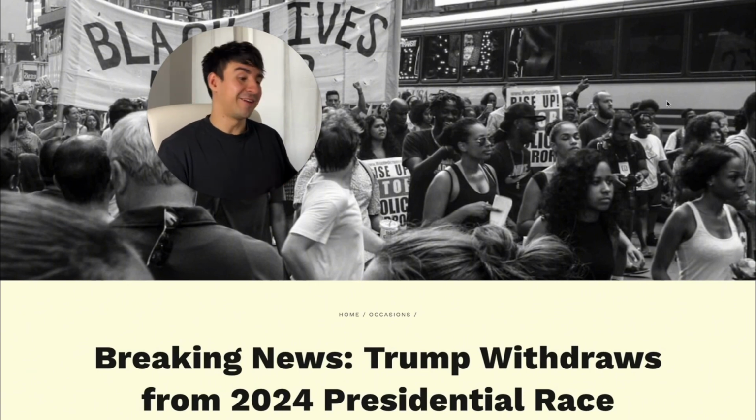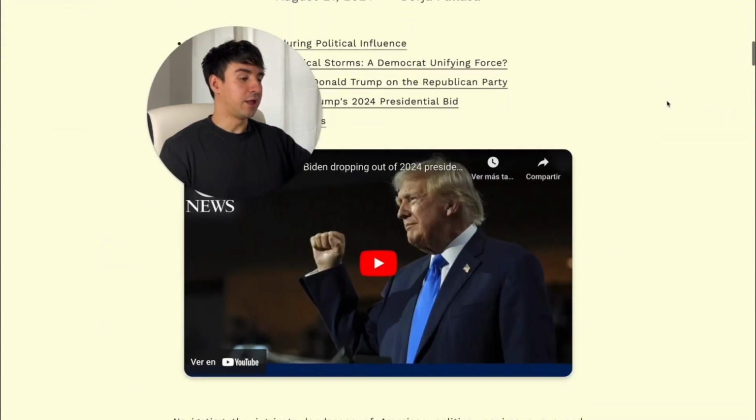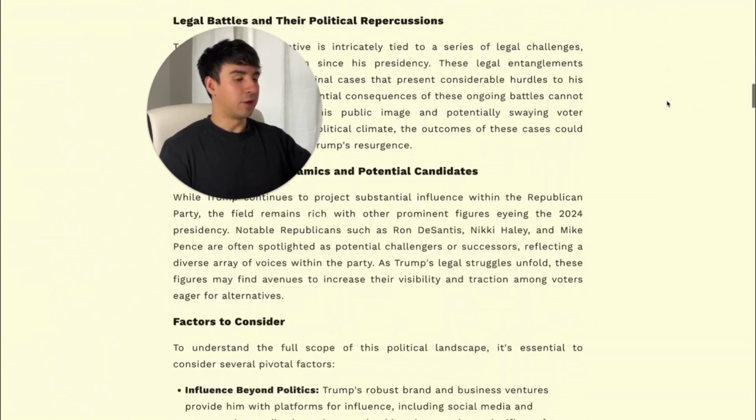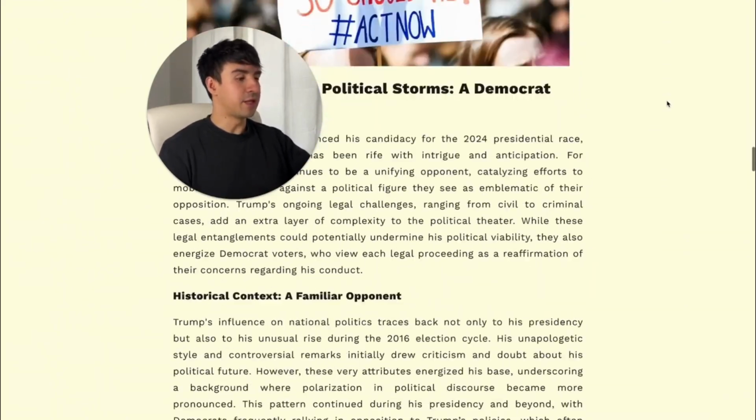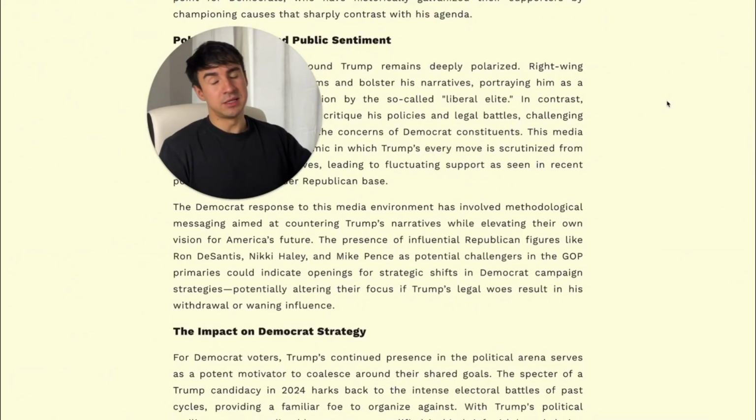And if you're wondering, this article that we have over here talking about Trump withdrawing from the 2024 presidential race has also been written with AI. And as you can see here, we have the index, we have the YouTube video, then we have all the different headers and HTML table and basically all the different elements that I have mentioned before.